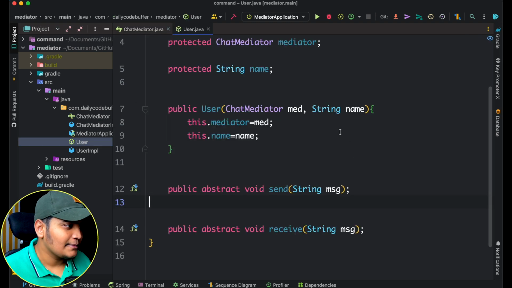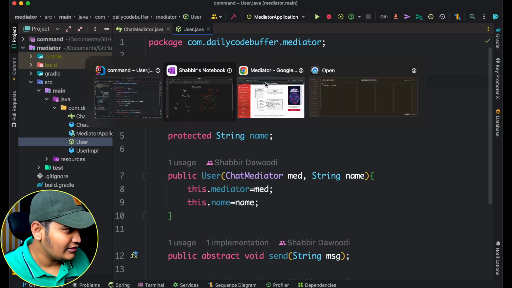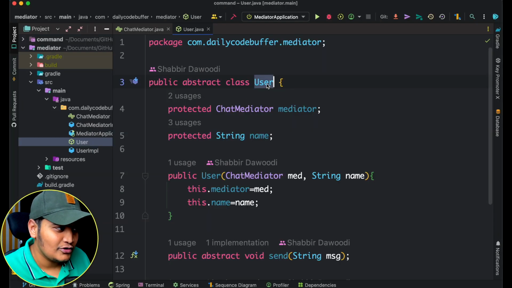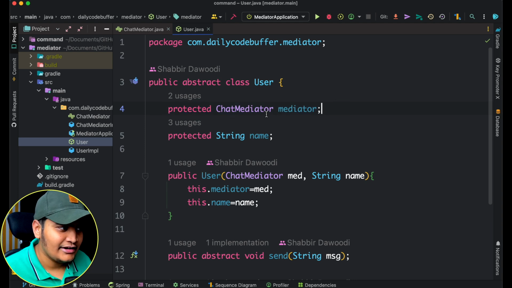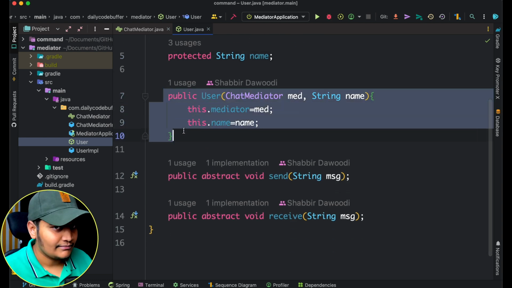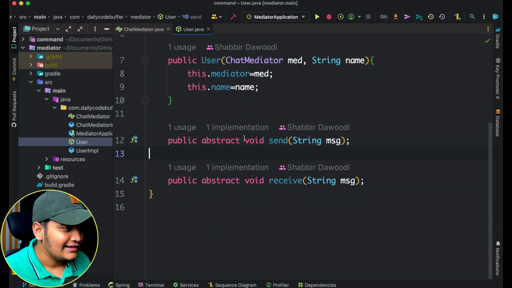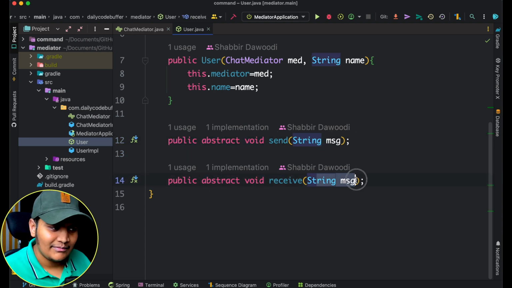If you go to the user, you can see that this is the user, and this user is a component, what we talked about here. Now this user component has an object of mediator. That's why this user has a mediator, which is named mediator. And now you can see we have the extra fields as well, and we have the constructor to initialize all the fields. Simple thing. Now we have two abstract methods for this component, that is user: send a message and receive a message. Two things. We are sending a message and we are receiving a message.